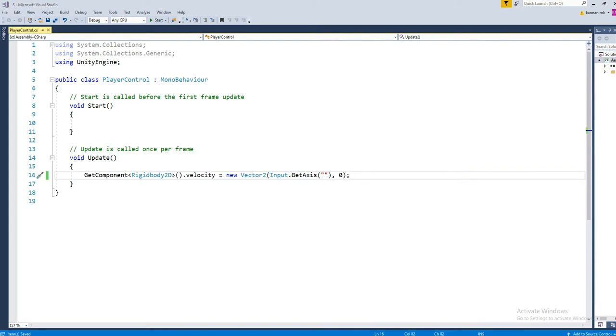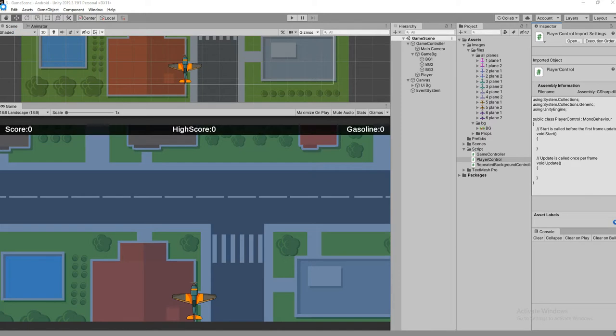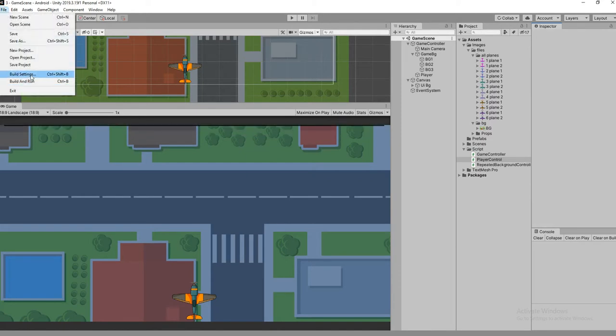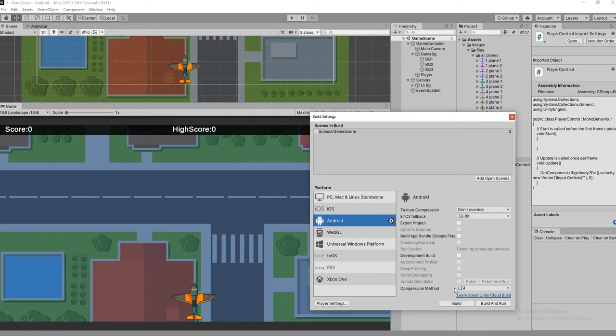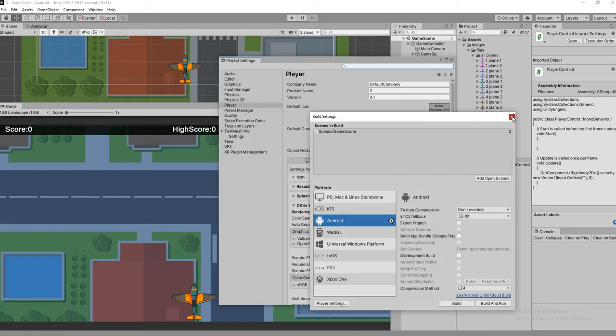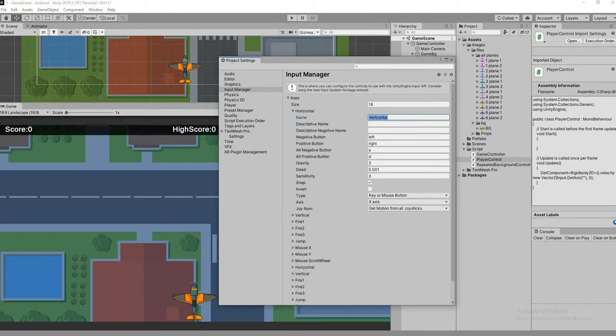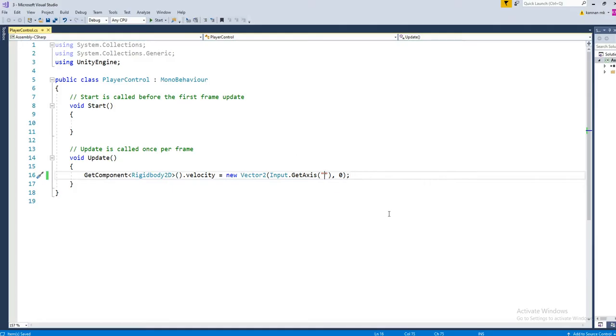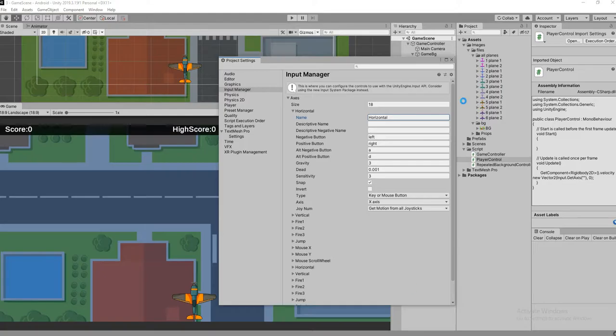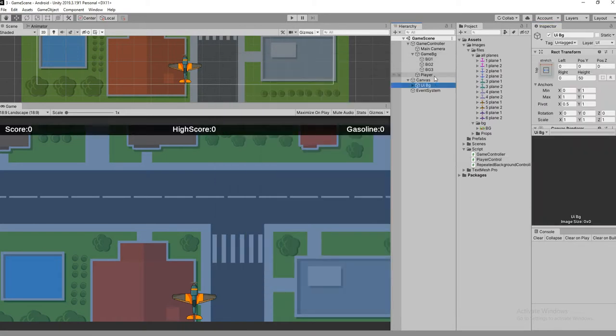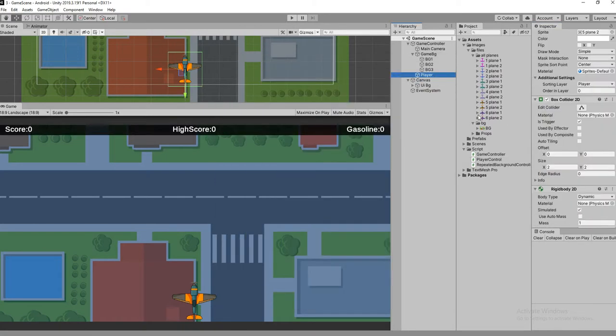Okay, everything is done. If you go to File, Build Settings, and then Project Settings, and then Input Manager, from there you can see the name of your Horizontal axis. Just copy and paste it over there. It has corresponding values, left, right, everything. Okay, it has been done now.